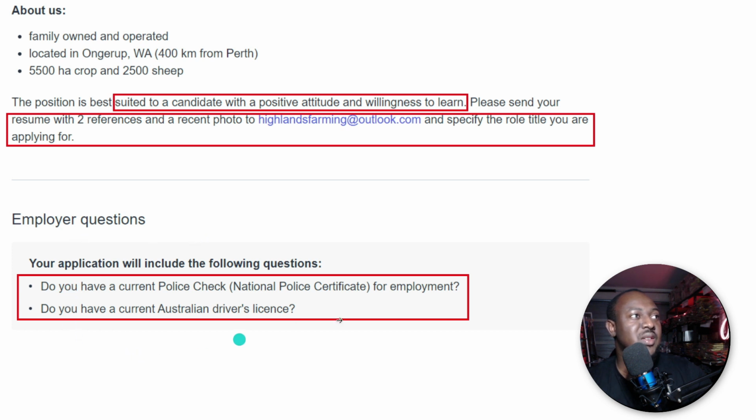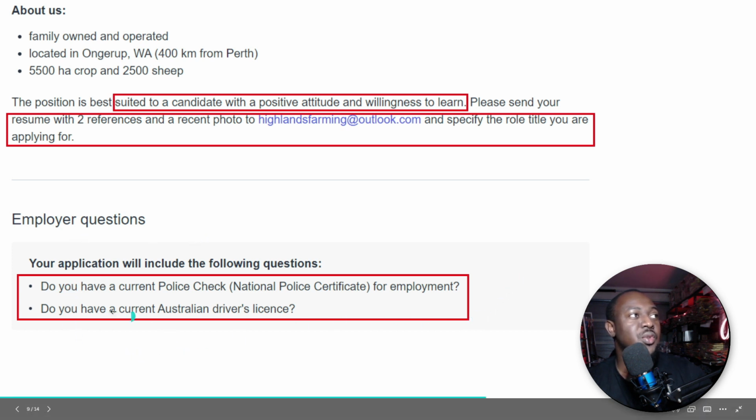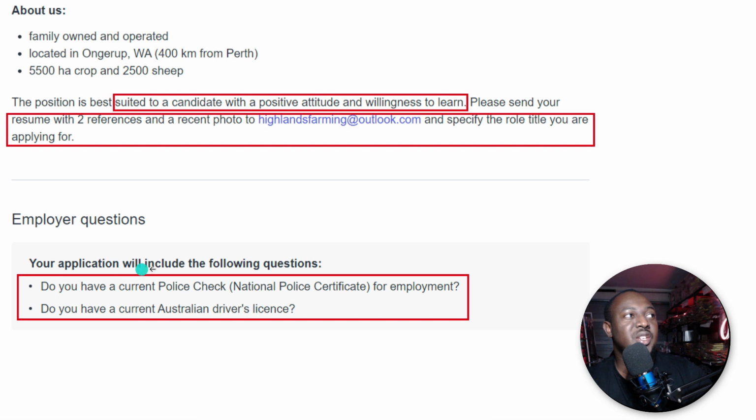Now, employer questions, another thing to make sure you look into. Your application will include the following questions. Do you have a current police check? Yes, a national police certificate for employment. You need to make sure you got a national certificate. And do you have a current Australian driver's license? Yeah, so this is also good.